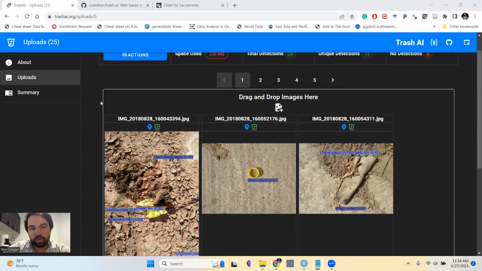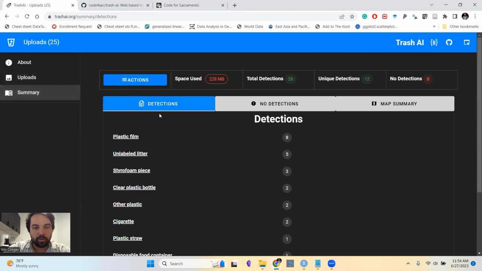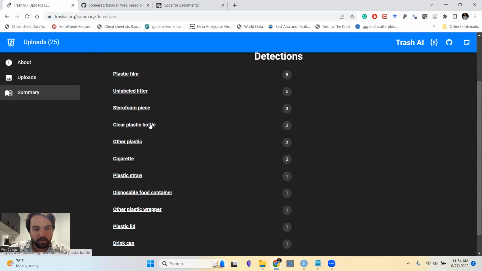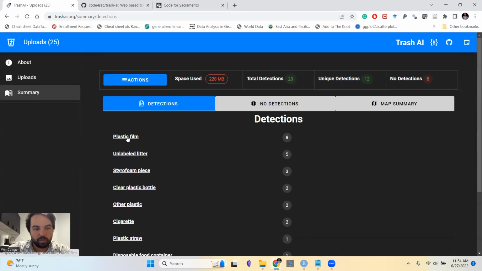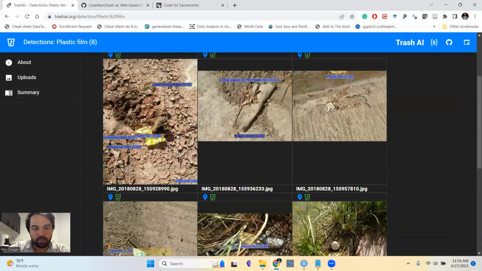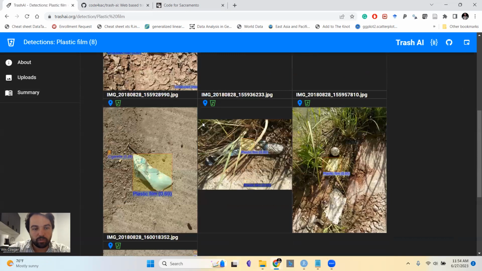So we can talk a little bit about how to analyze this information now. If you go to the summary tab, the detections tab here is going to tell us what has been detected in the images. We can see plastic film is being detected most, unlabeled litter. This is the number of times that it was detected. Styrofoam pieces, clear plastic bottles, cigarettes. So that'll show you the detections. And then we can click these detections and look at the images of that. This will show us all of the images with plastic film in the image.